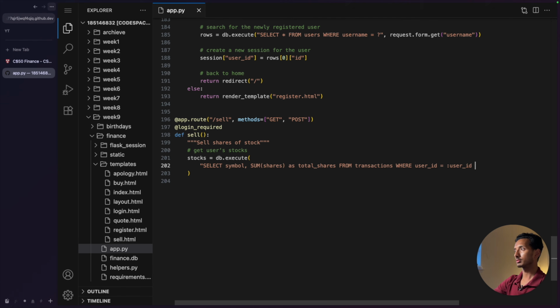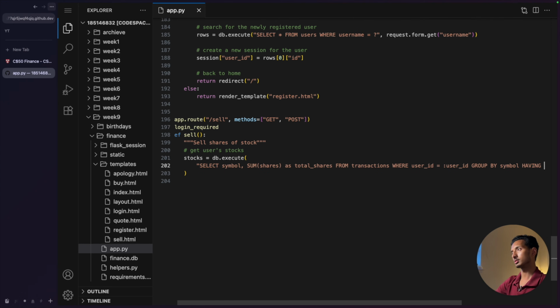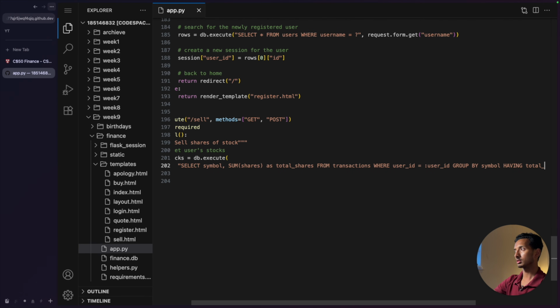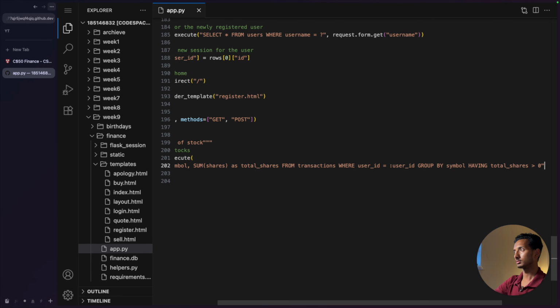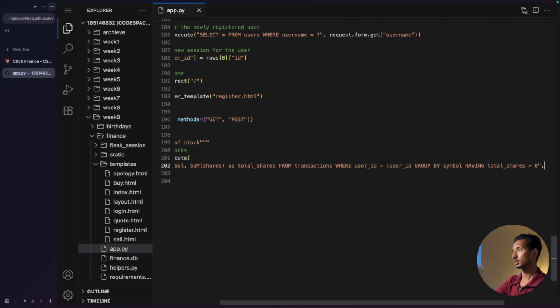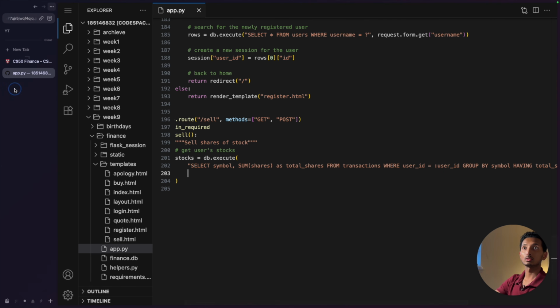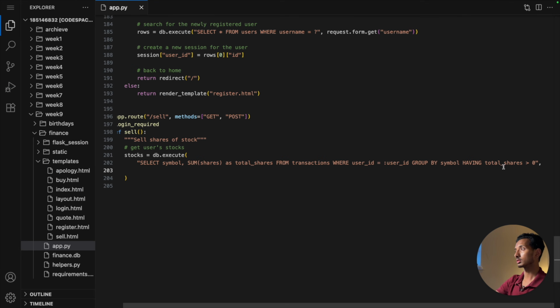And then what we also want to do is group this by symbol, and the grouped results should have this: having total_shares greater than 0. If it's less than 0, it's invalid. I'll say comma, press enter. Now actually let me do this so that you can see the entire command at once. I added a comma, I ended this command, and then in the next line I'm giving the value for the variables or the placeholder.